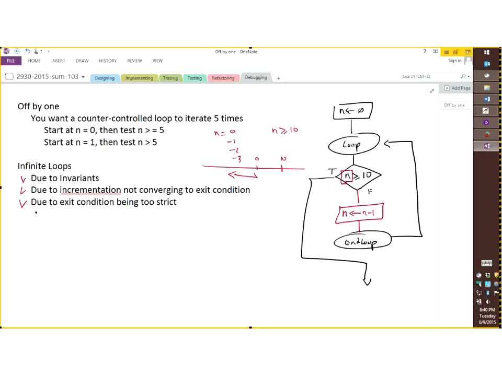What about the third one? Due to exit condition being too strict. What do I mean by that? We already saw that one. Let me again modify the diagram. I'm going to fix this, so I'm going to get n plus 1 here. Actually, I'm not going to use n plus 1. I'm going to use n plus 7. So we had n initialized to 1 here. And I think we are using 70 here.